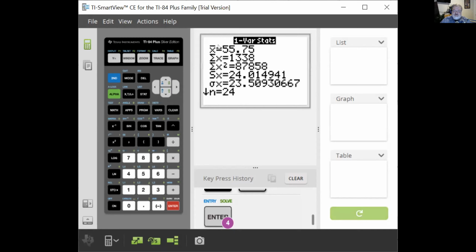But it gives us really all the information we'd ever want. Now, we do have to be a little careful here. The X bar, that's our mean, of course. So our mean is 55.75. The sigma means the sum, so that is the sum of our X values. If we wanted to know what they were all added together, we'd have it.